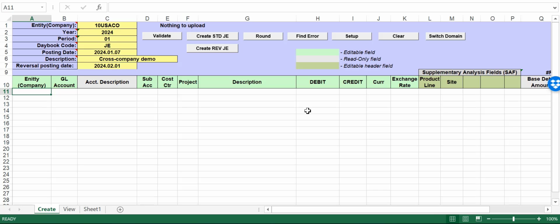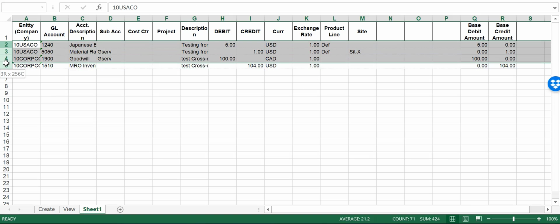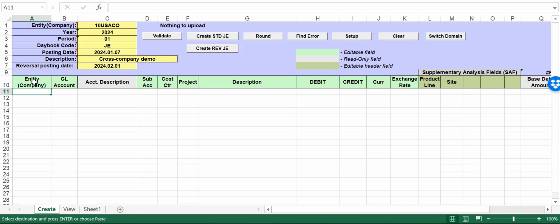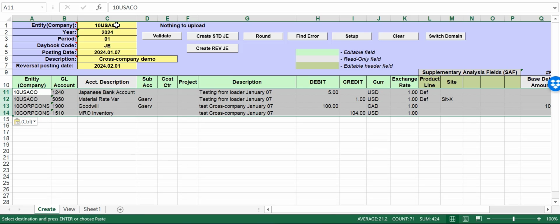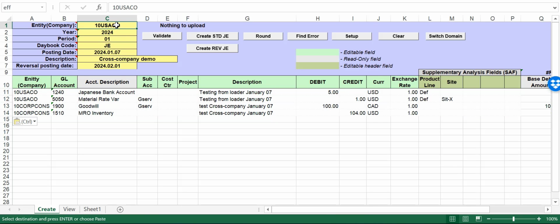If the transactions we need to create in QAD are prepared in another Excel file, we can simply copy those transactions and paste them into the data loader. Before sending the information to QAD, we need to fill in the header fields with proper data as we see here: the company code, year, period, daybook code, and we can enter a short description just as we can in QAD. Once we enter or paste our transactions, we click Create Standard Journal Entry.